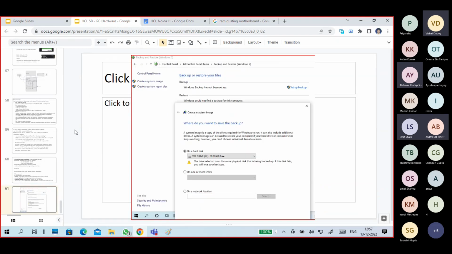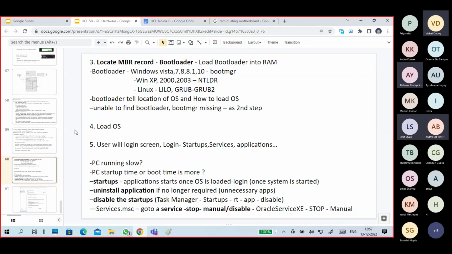Do not always blame a virus, guys. Sometimes you have to optimize your PC for better performance. There are other ways to improve your system performance too, but these are the troubleshooting steps at boot up time. So those are all I told.